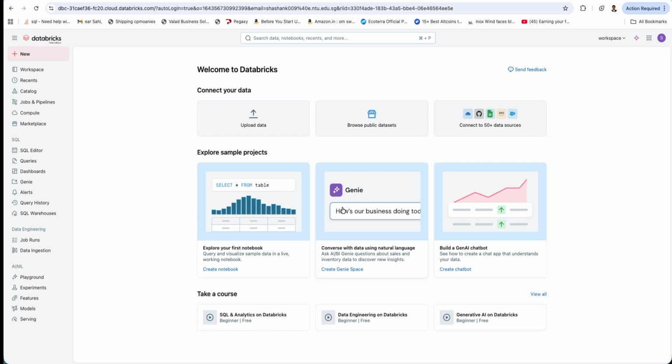Okay, so now you can see the menu on the left side. There are various menus like New, Workspace, Recents, SQL. So SQL is embedded in this, so you can do SQL coding, and you can also do Python and Scala, the languages you can use here. It is based on Spark.